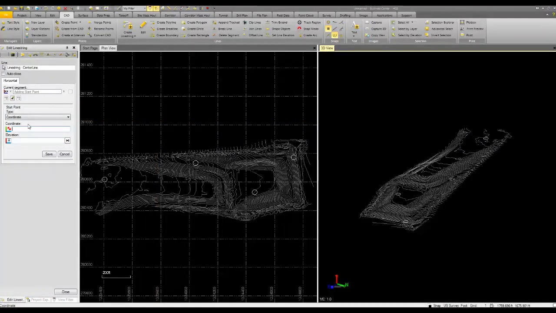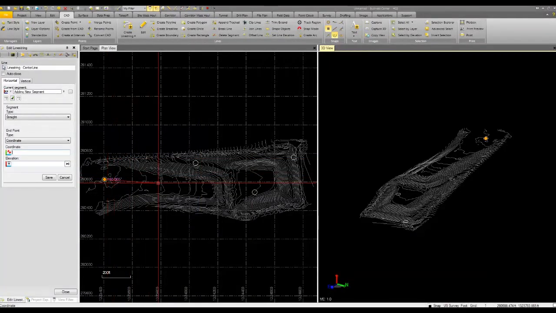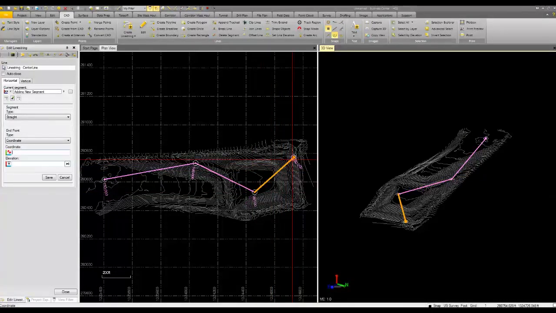Now it's going to ask us for our coordinates, and we've got our snap set. So I'm just going to pick there. It picks up the elevation that I need for that PVI, that one, as well as this one. Alright, so now I've got it in there.